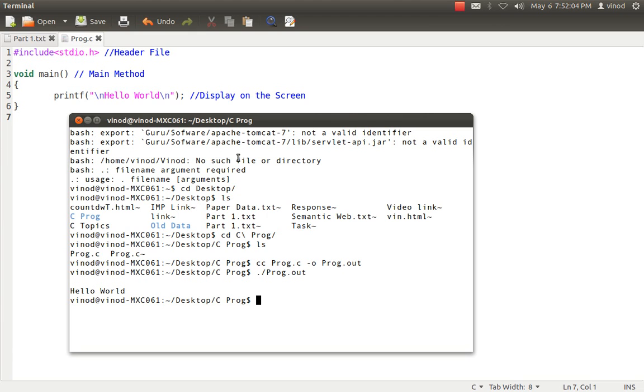If I write simply cc prog.c, the Linux C compiler will generate an a.out file. But I want my output file to have a specific name, so I have to specify -o and the file name, that is prog.out. That's done, and you can see that it has generated my output file and it's there, I can see it here. Now to run it, I have to simply write ./prog.out and it will give me the output.